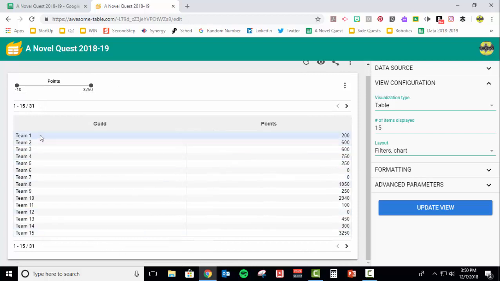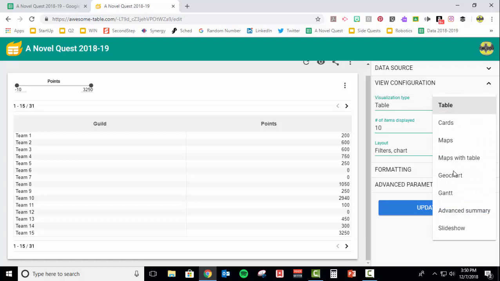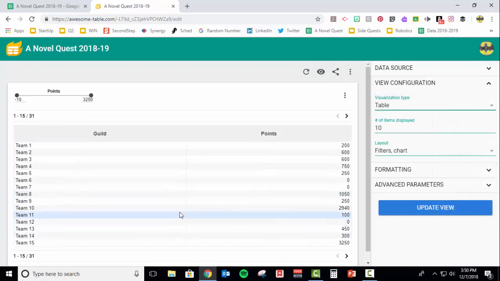Now right now it's only showing the first 15 columns or 15 teams, and I can actually change that. So if I want it to do all 31 teams in one shot, I can. If I only want it to show the top 10, I can do that. There are different visualization types that you can play around with, but I usually keep it nice and simple and keep it on this.